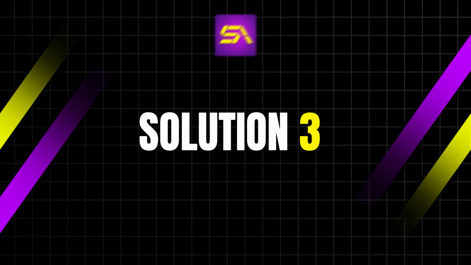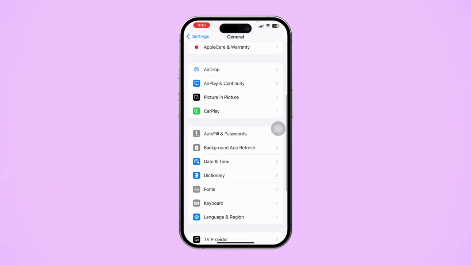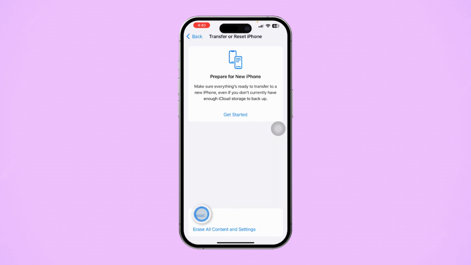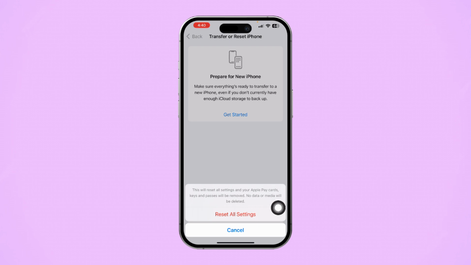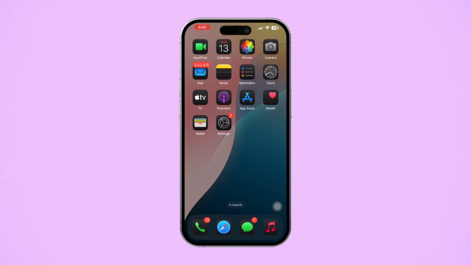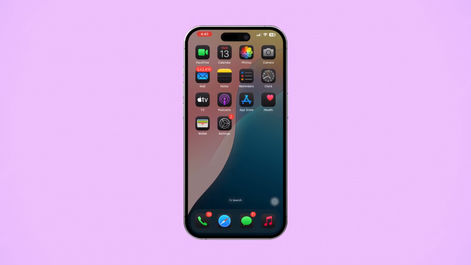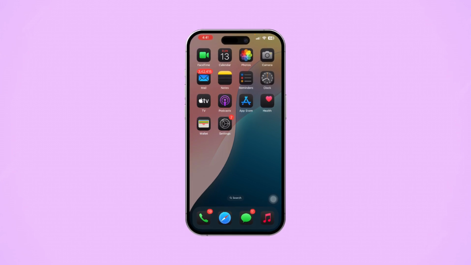Solution 3. Give a reset to all settings. Open Settings. Tap General. Scroll down. Tap Transfer and Reset. Tap Reset. Tap Reset all settings. Doing this will help you to solve all your issues. Then select Microphone. Ensure the app you're using for calls, FaceTime, WhatsApp, etc. has microphone access enabled. Now you should be able to fix the issue and use voice isolation on your iPhone.